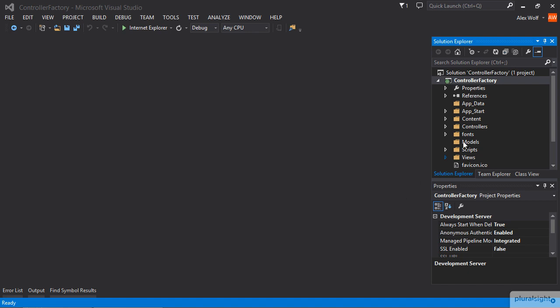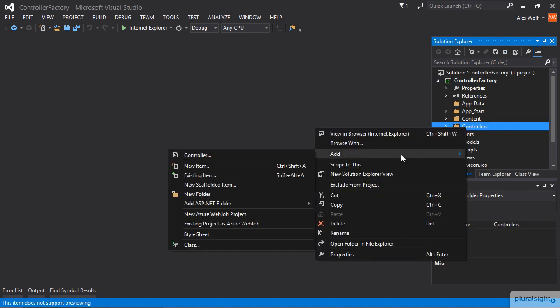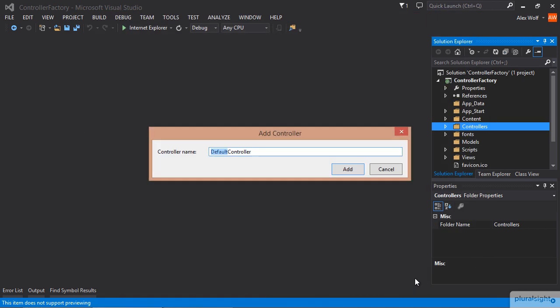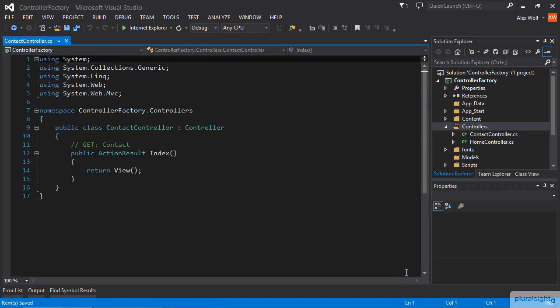Let's begin by right-clicking on our controllers folder and choosing to add a new controller. I'll just pick the empty MVC5 controller, choose Add, and give it a name of ContactController. Maybe this class is in charge of providing contact information or other related resources on our site.